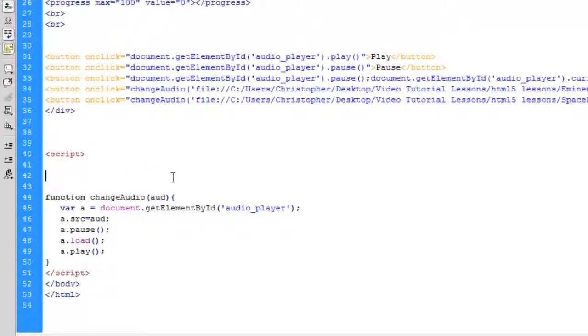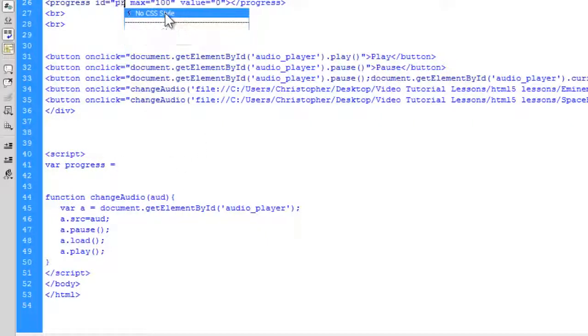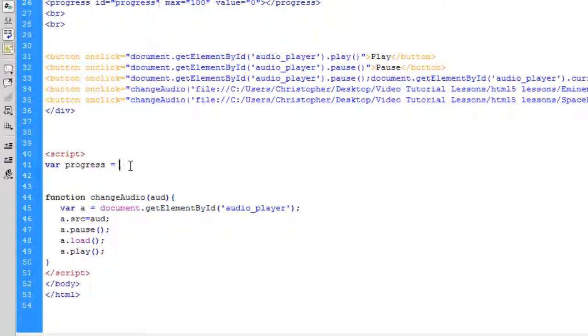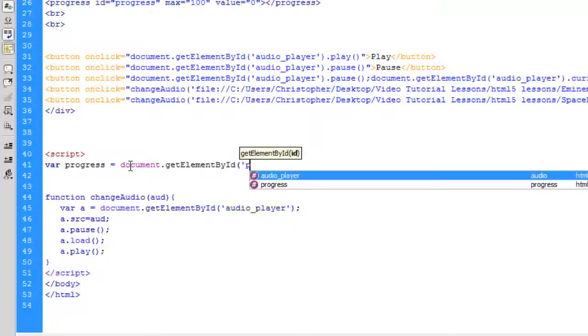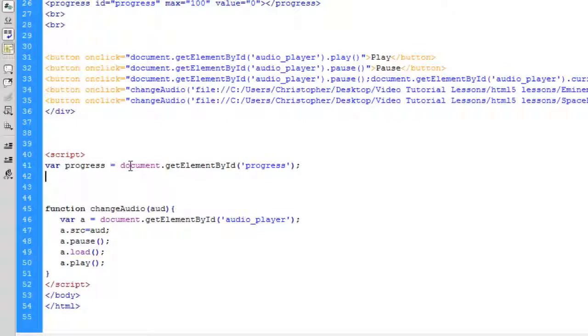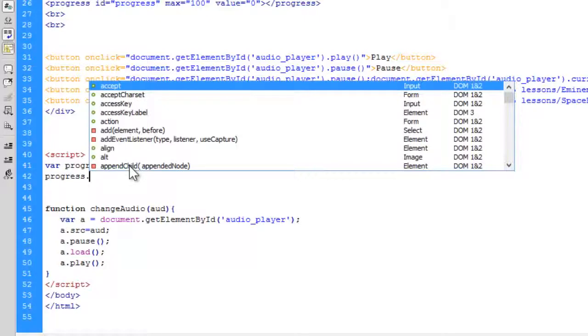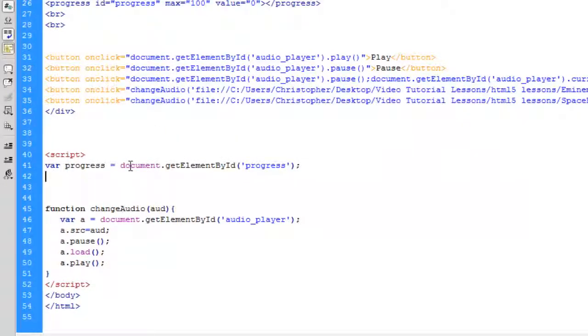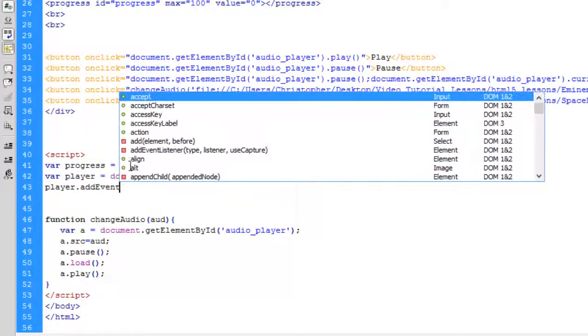Okay. Now in our script, we're going to say var progress equals, let's give it an ID up here, document.getElementById, progress. Oh, var player as well. document.getElementById, audio player. player.addEventListener.